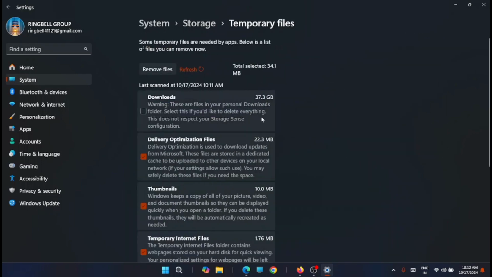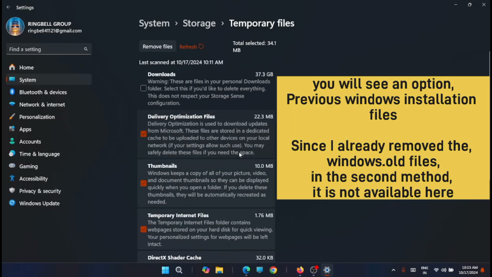Now here you will be shown a list of items that are not needed any longer and can be deleted without any issue. Here you will see a Previous Windows installation section. From there you can check that one and then click on Remove files at the top.